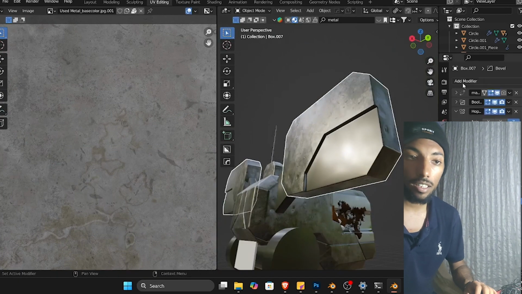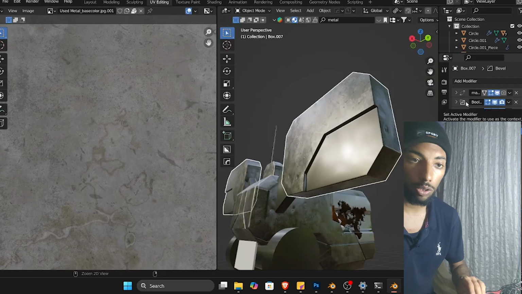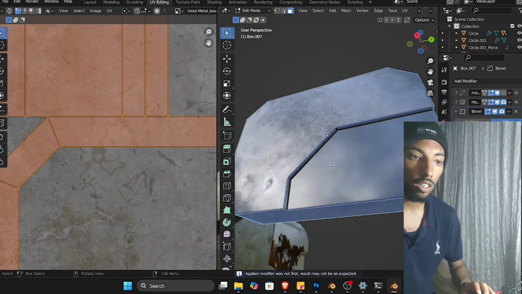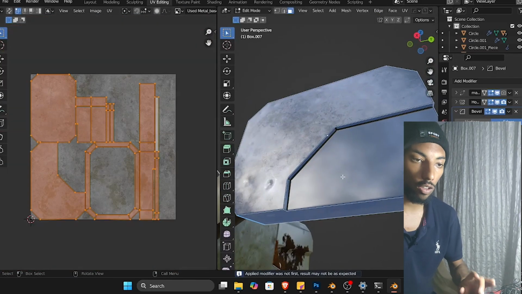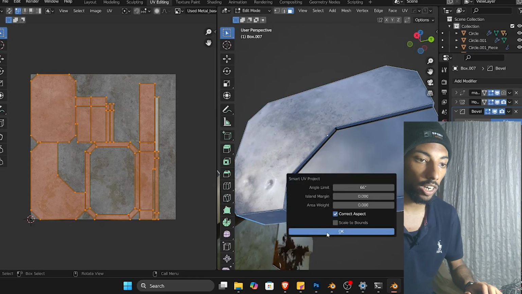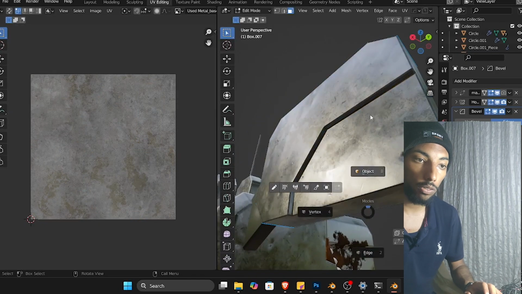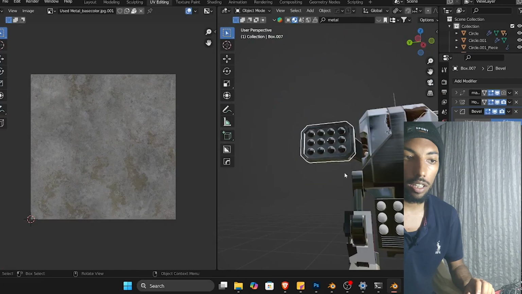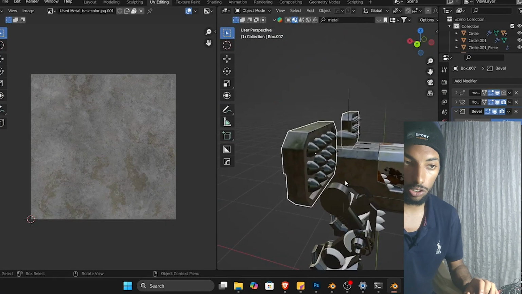Why? Basically there is a Boolean modifier over here. If we just press Control A to apply this modifier, then you have to redo the UV. U, Smart UV Project again, and it will work perfectly for that. So, okay, this is actually a UV for the texture.